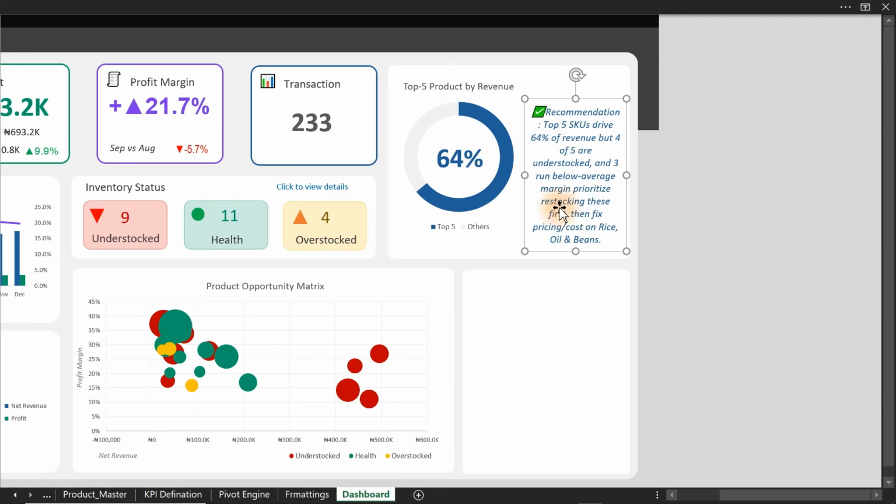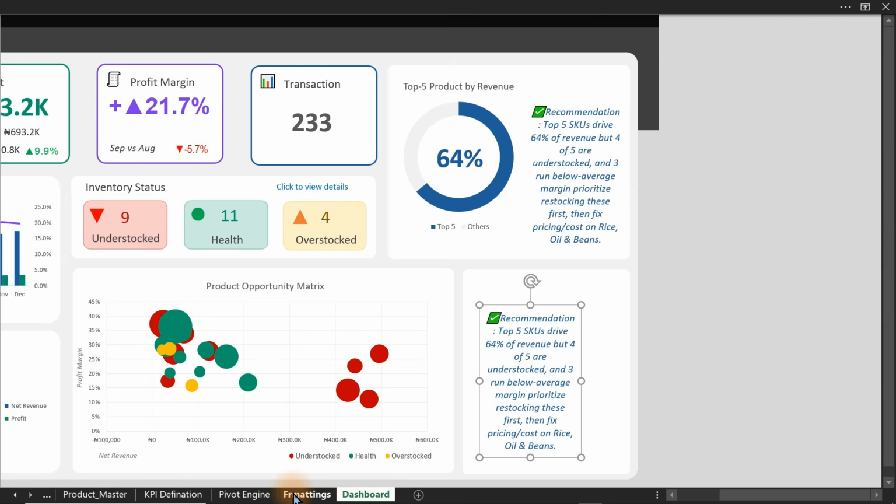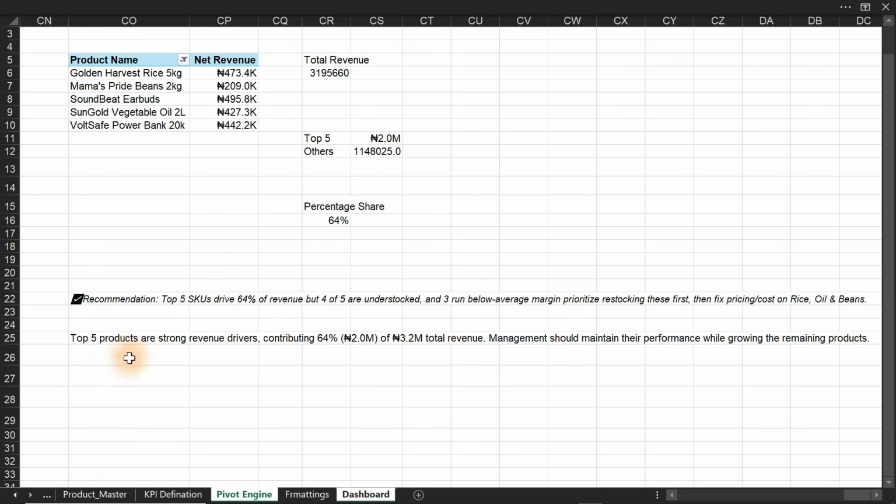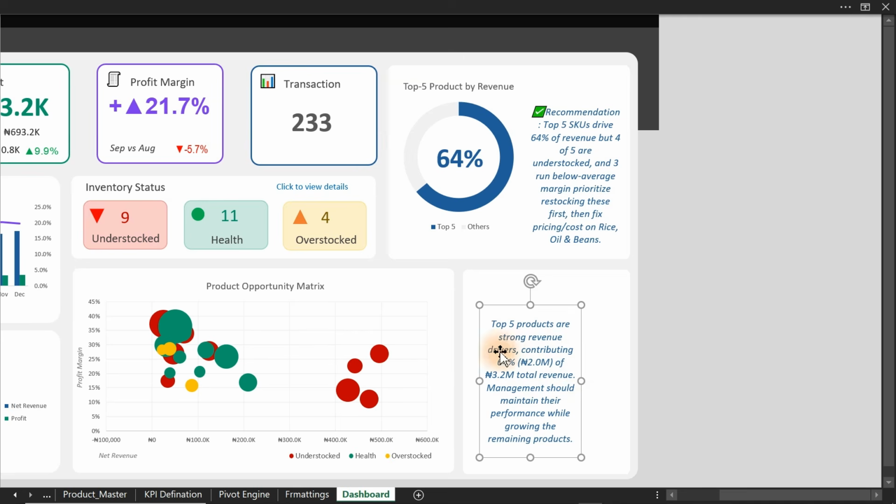Let me come over here now and duplicate this one. Bring it over here. Put an equal sign to take a look at what GPT has given us. Reference this. Now look at it. GPT said top 5 products are strong revenue drivers, contributing 64% to 2.2 million naira of 3.2 total revenue. Management should maintain their performance while growing the remaining products.